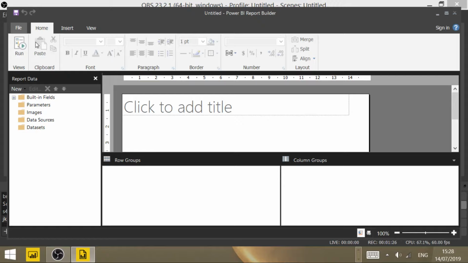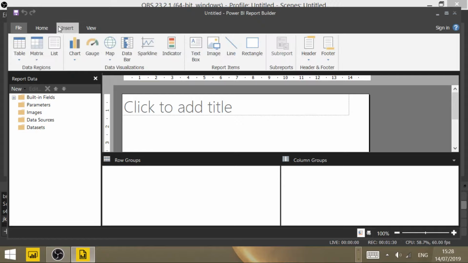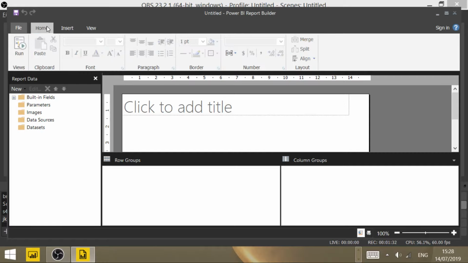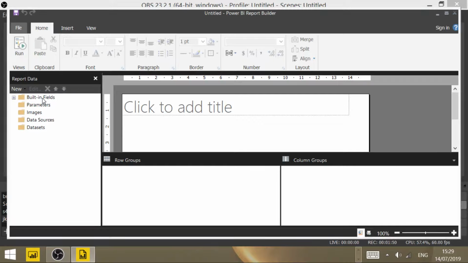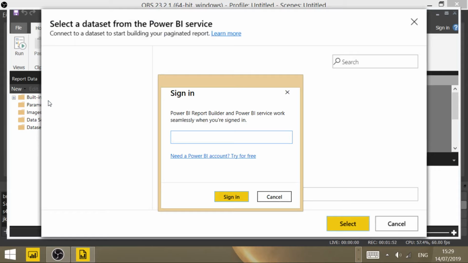And so we'll just click here on new and data source. Sorry, no, it's the first one here, Power BI dataset connection. So we need to sign in first here.